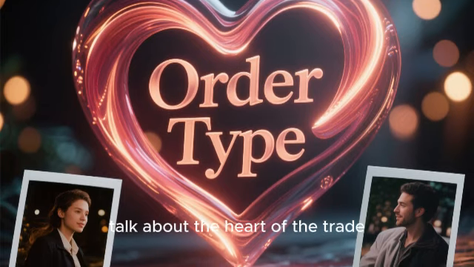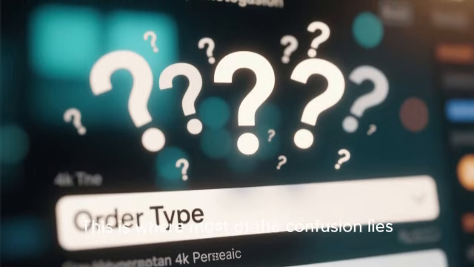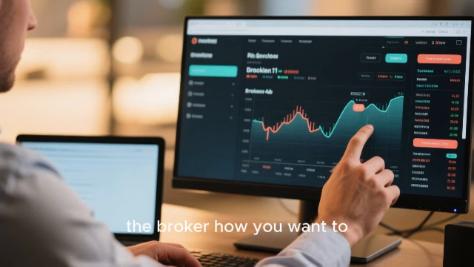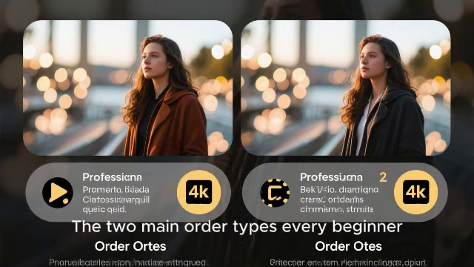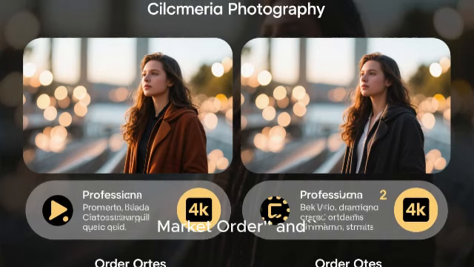Now, let's talk about the heart of the trade, the order type. This is where most of the confusion lies, but it's actually very simple. You are telling the broker how you want to buy the stock. The two main order types every beginner needs to know are market order and limit order.